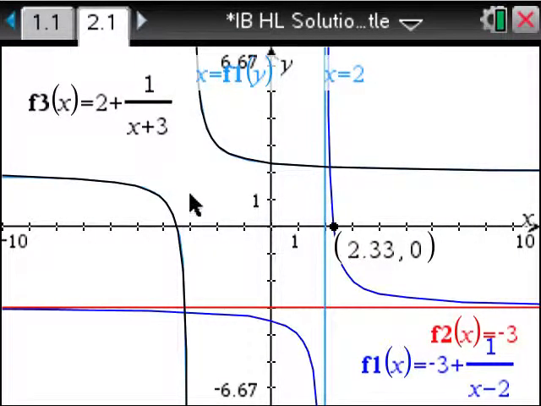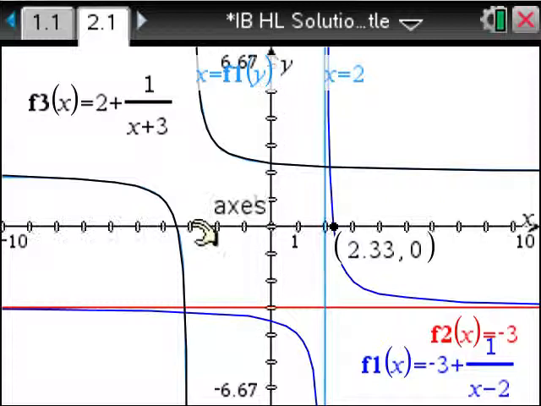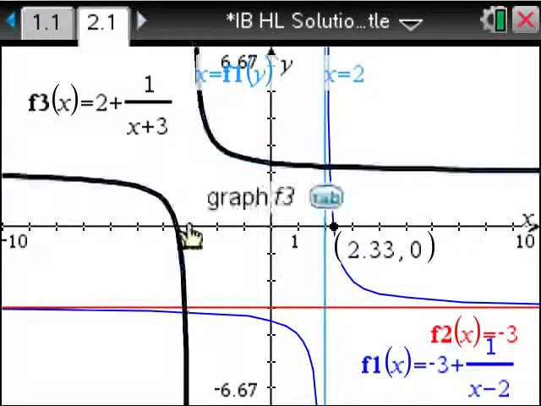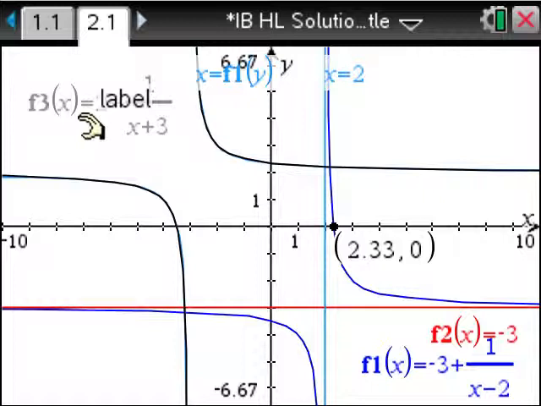And we can see here that the value when x is equal to -3 is undefined because that's a vertical asymptote for this inverse function. We're done.